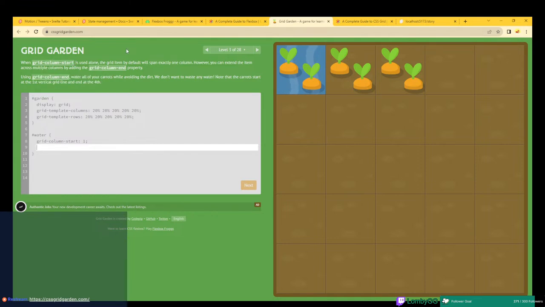When grid column start is used alone, the grid item by default will span exactly one column. However, you can extend the item across multiple columns by adding the grid column end property. Using the grid column end, water all your carrots while avoiding the dirt.